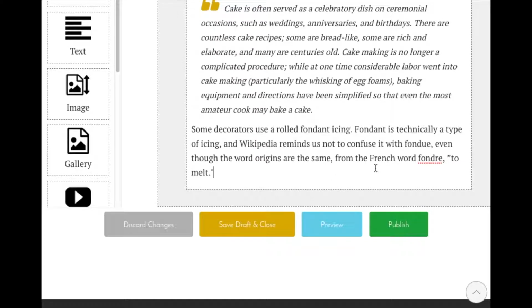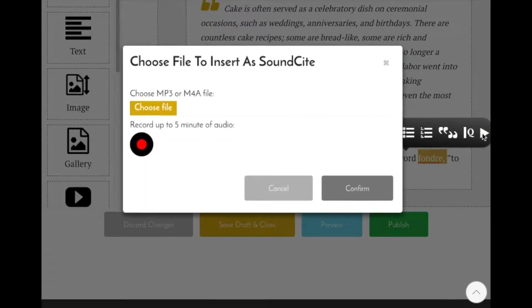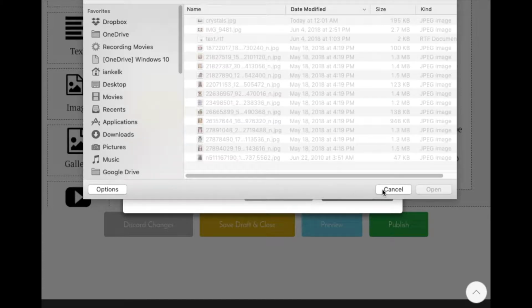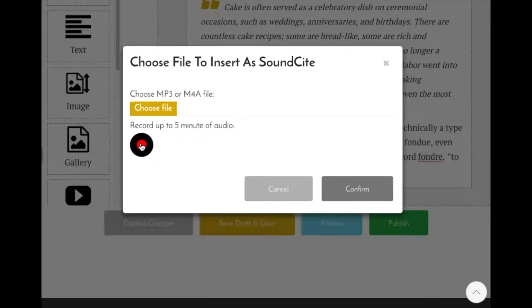A company called Nightlab makes this great product called SoundCites that allows you to make audio as part of a word. And we've created this interface to allow you to do it really easily from within Virmuze. So all I have to do is highlight this French word that I don't know if people know how to pronounce, click the little play button, add SoundCite, and I get choose file to insert a SoundCite. So I can either choose a file and upload like an MP3 or an M4A. I think it even supports OGG, or I can just record. So let's try saying fondre.